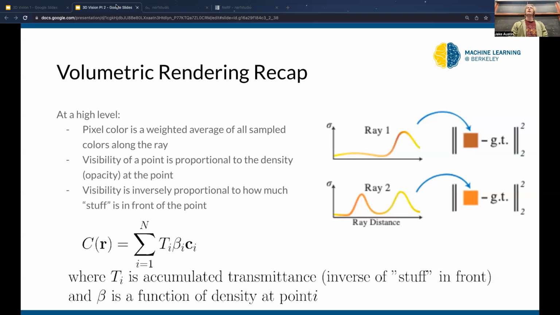Oh, refraction. Yeah, we'll talk about that a little bit, how we handle reflections and stuff like that. That's a really good question. We're going to talk about that in a little bit.